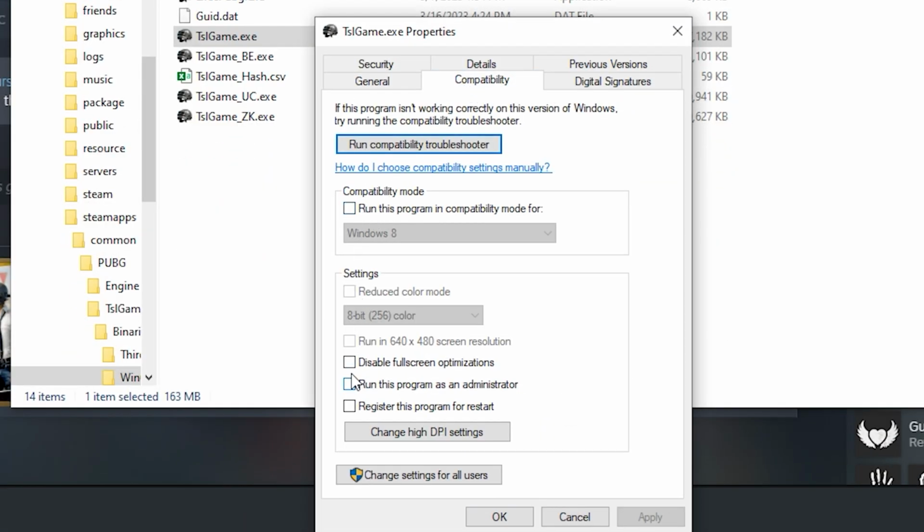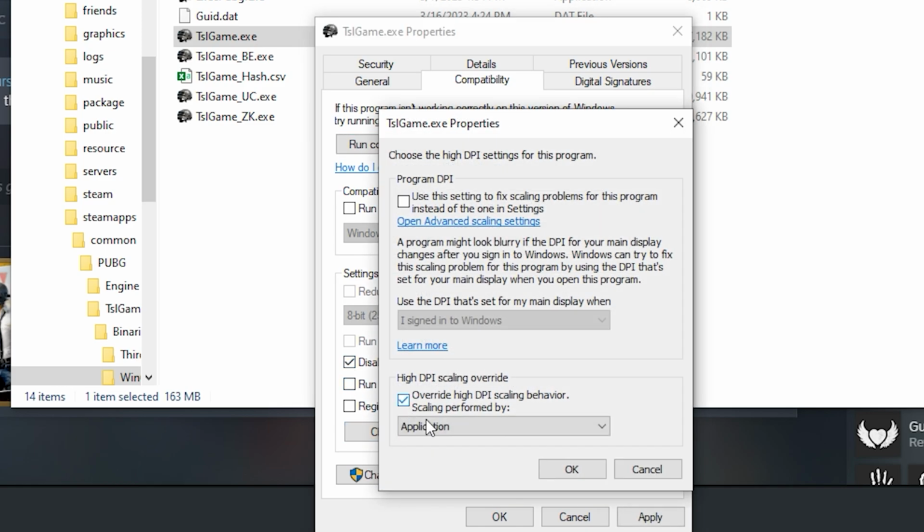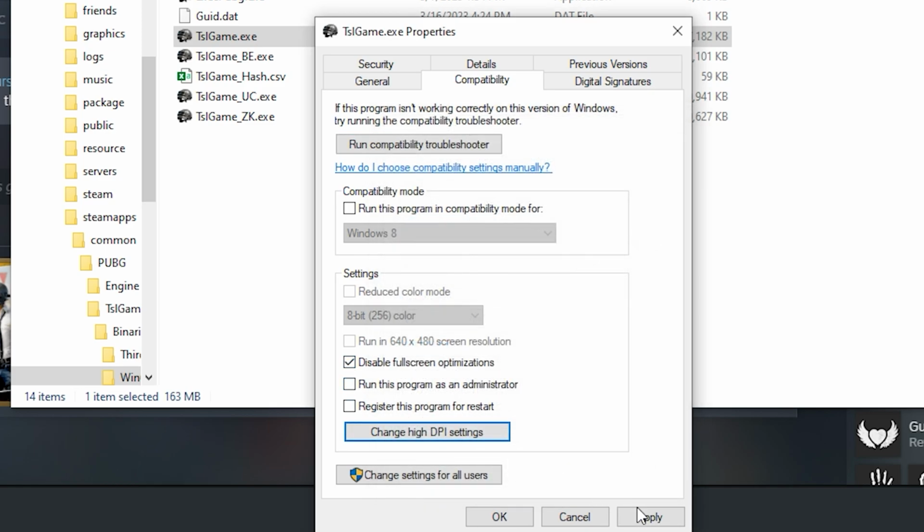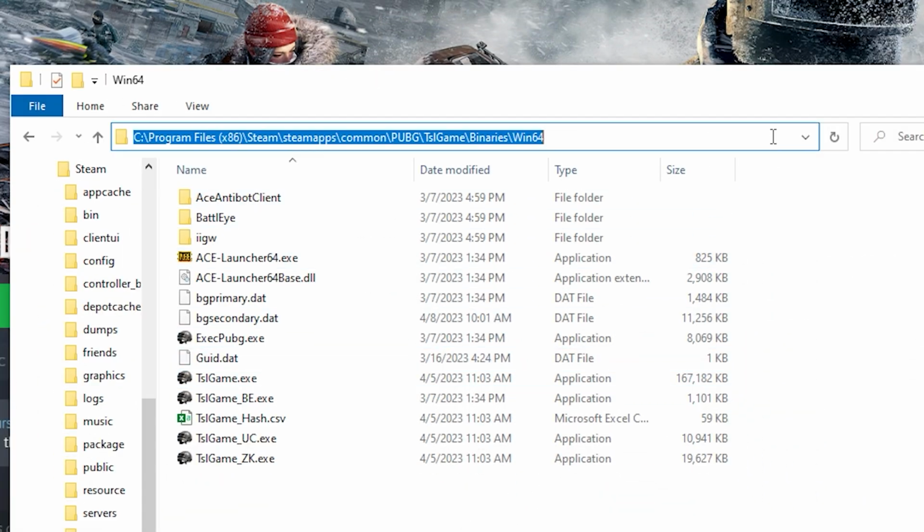Compatibility. Check this option. Change high DPI setting. Check this option as well. Then hit OK and apply. Now copy its location.